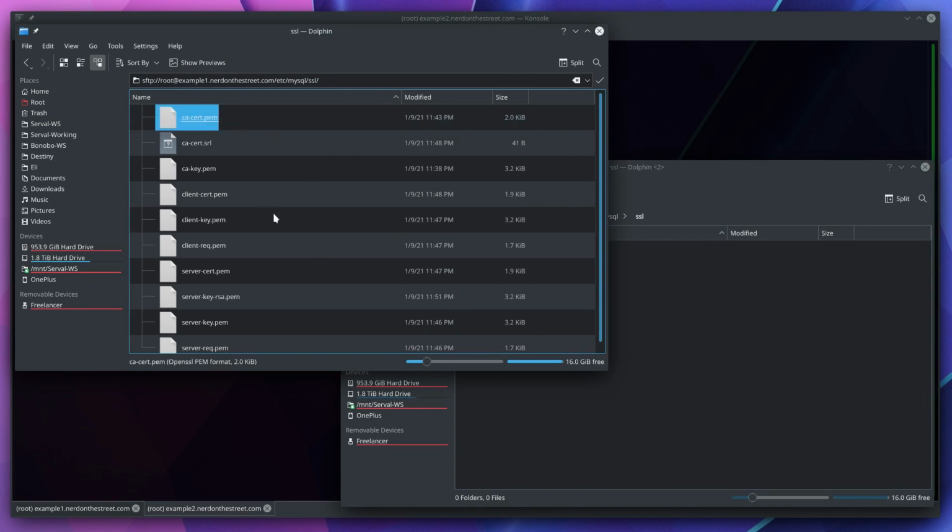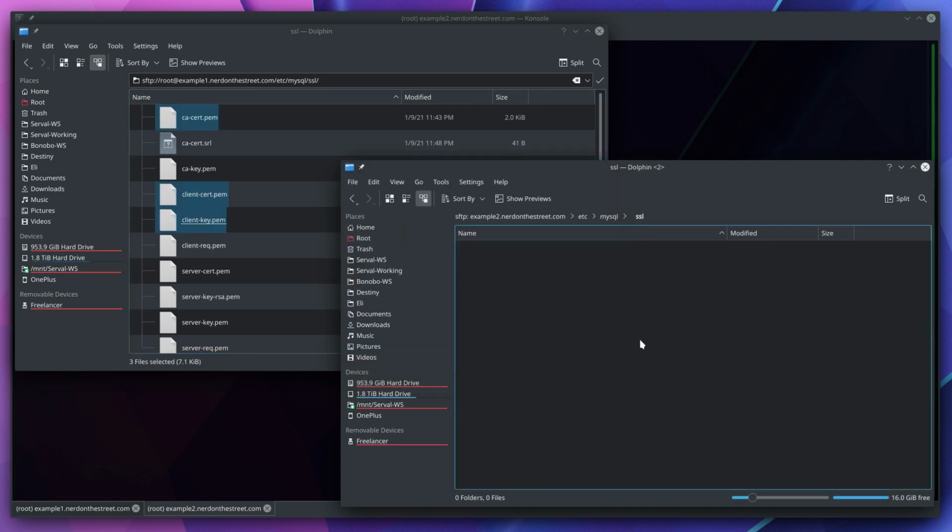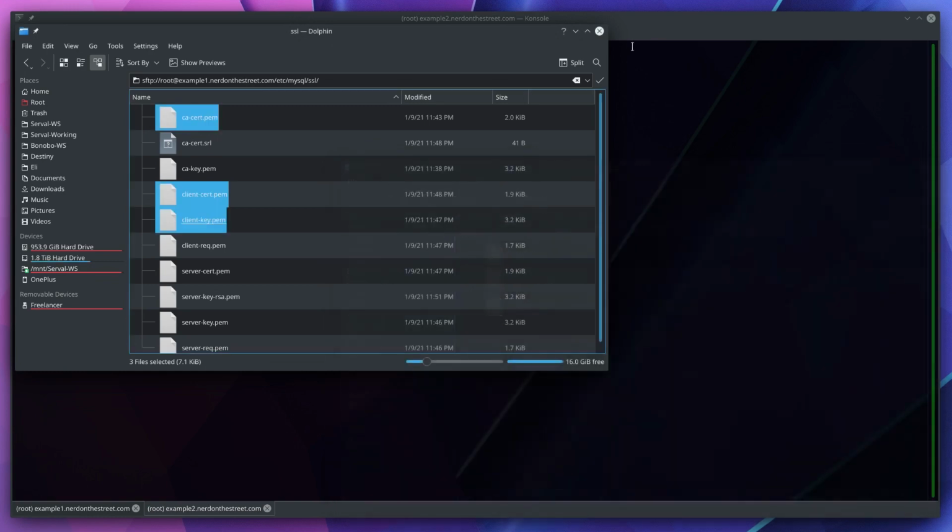Once again, we don't want to copy the certificate authority key. That's private, and that should stay on the server that's generating the keys. But our cert.pem, that's what's going to allow our client to trust the certificates generated by this authority. So we'll copy that one. We also need client-cert.pem and client-key.pem since we generated those specifically for this client machine. So I'll just copy those over with a Control-V there.